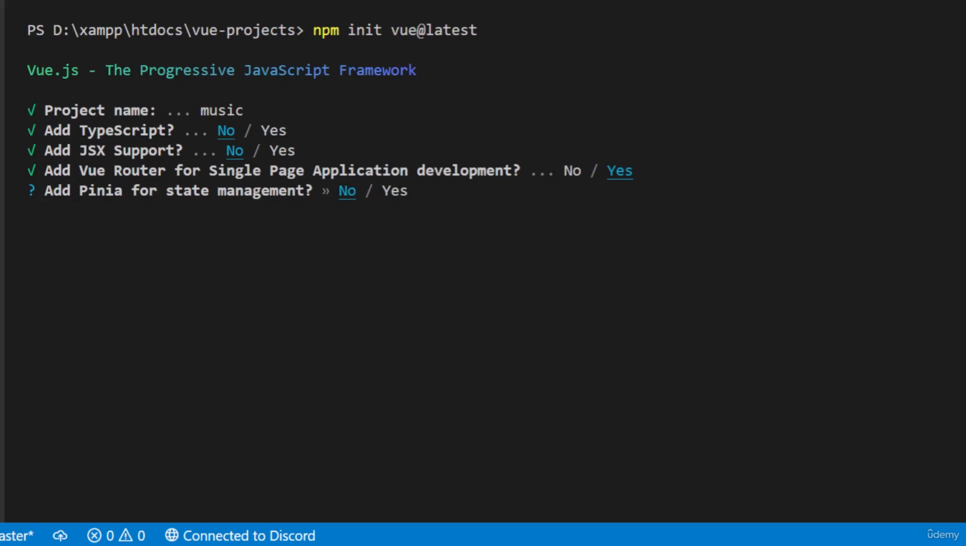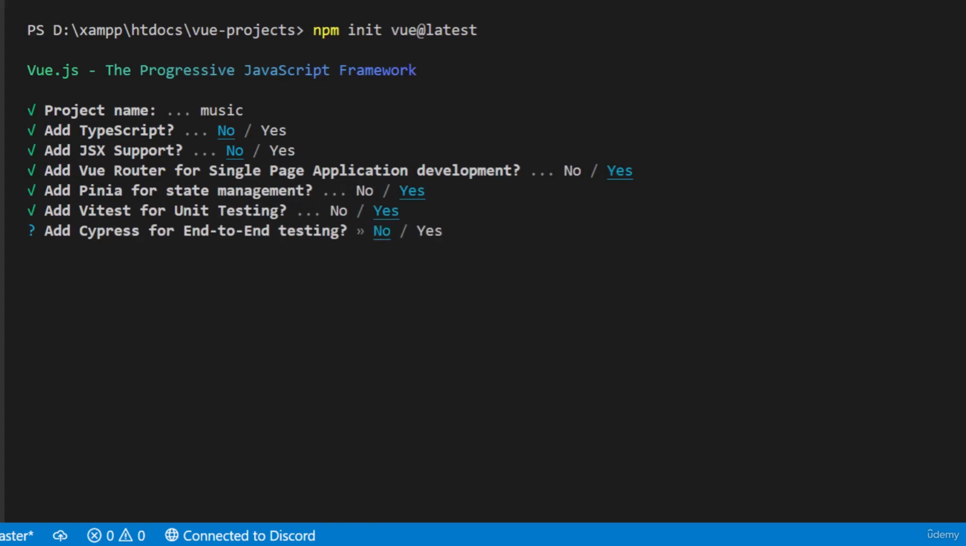Applications are built with several components. Data can be contained within a component. In other cases, we may want to share data across several components. Adding state management support will make this process easier. Select Yes. Testing is another important subject that will be covered in this course. Select Yes for Vitest and Cypress.